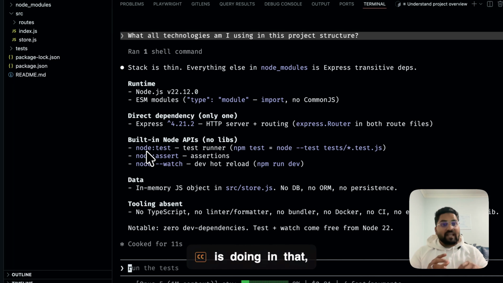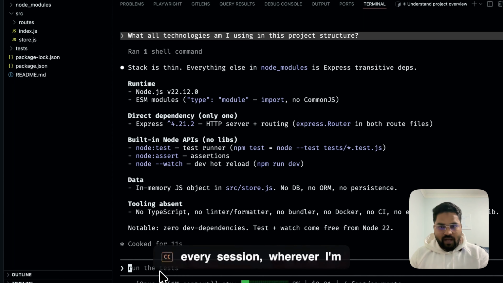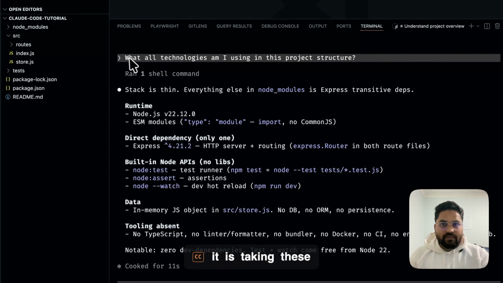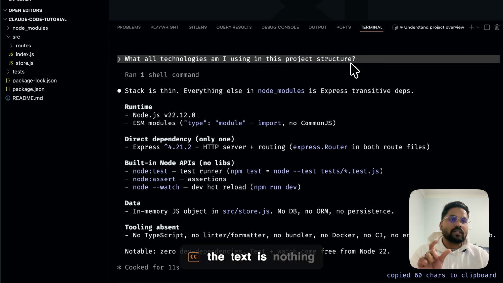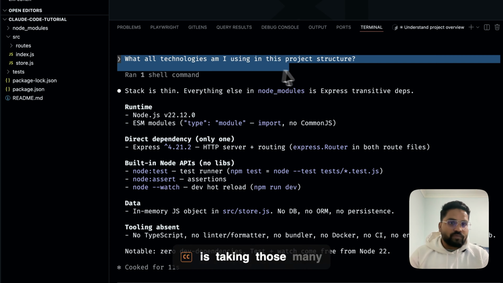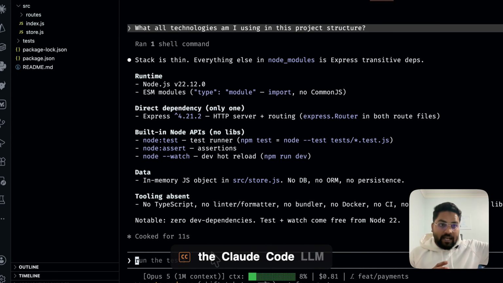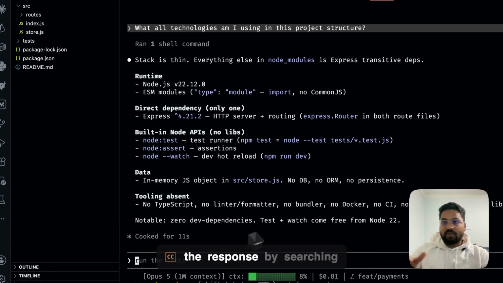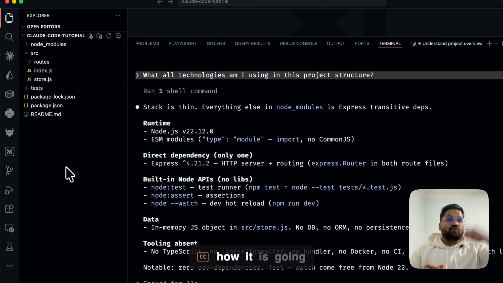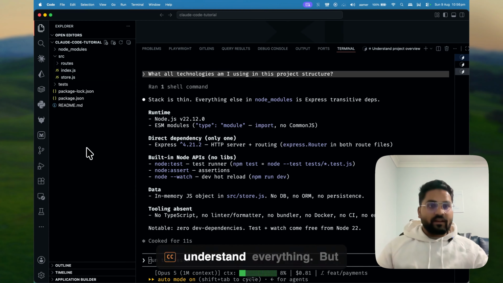So what it is doing is that every session, whenever I'm typing something over here, it is taking these many tokens. The text is nothing but tokens, okay? It is taking those many tokens, going to the Claude Code LLM models, and coming back with the response by searching these files. That's how it is going back and forth to understand everything.